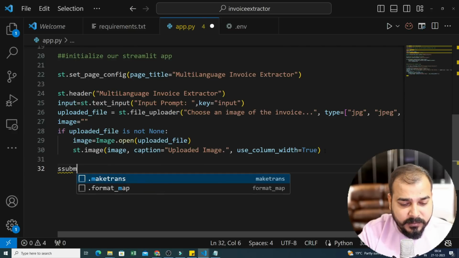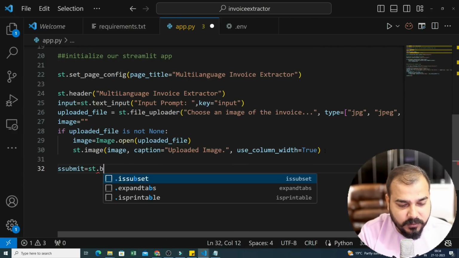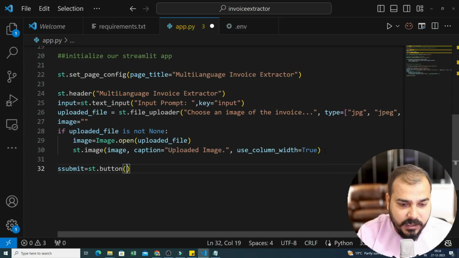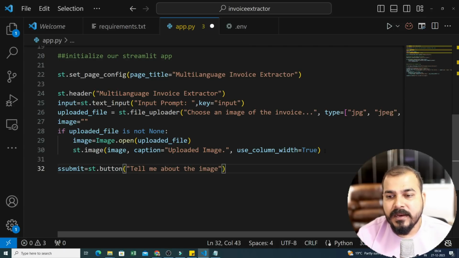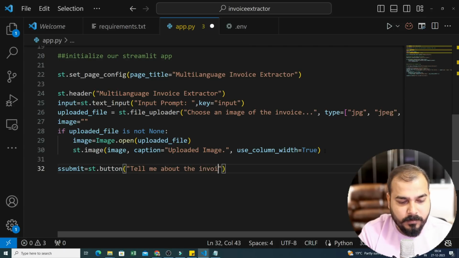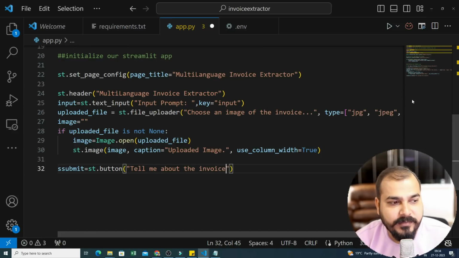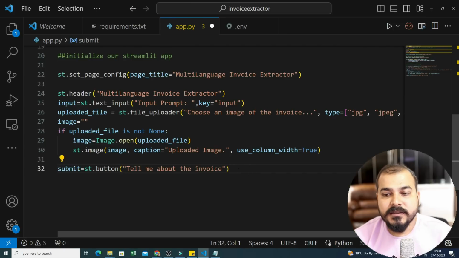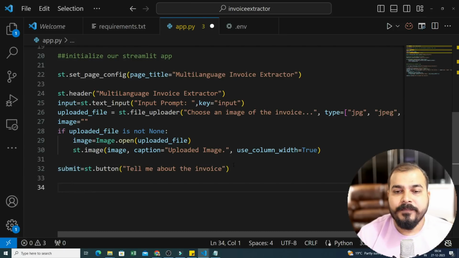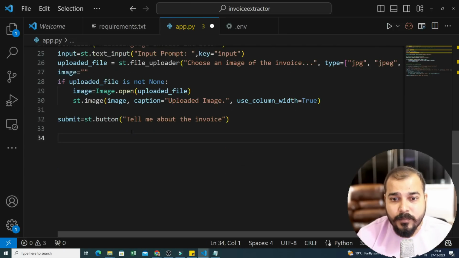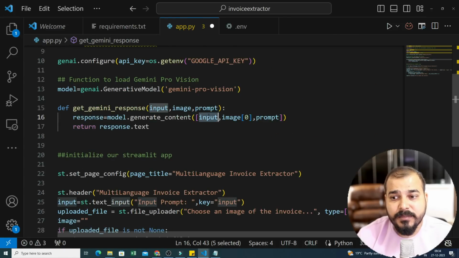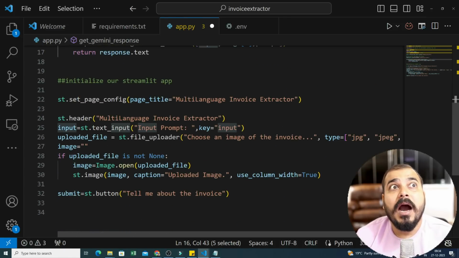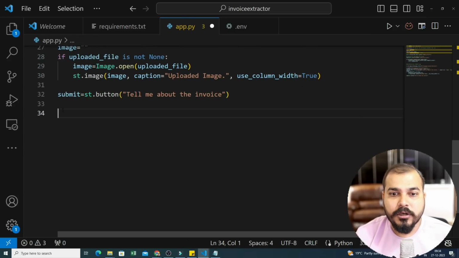Now I will also create my submit button. Here I will write st.button, and I will say, tell me about the invoice. This is the message that I'm going to give in my submit button. And finally, I have to also design my input prompt now. This input that I'm going to give becomes my input prompt, describing how I want the Gemini Pro LLM model to behave.